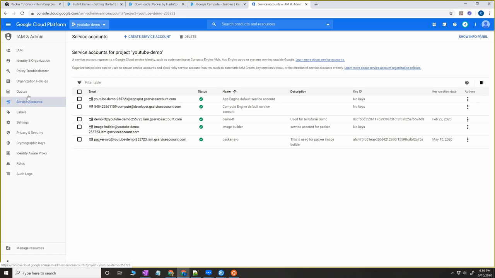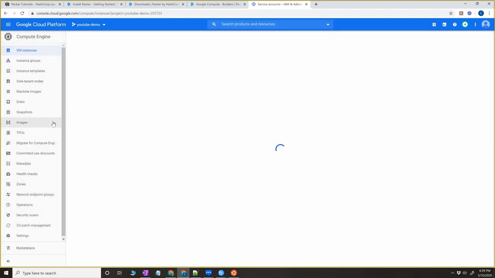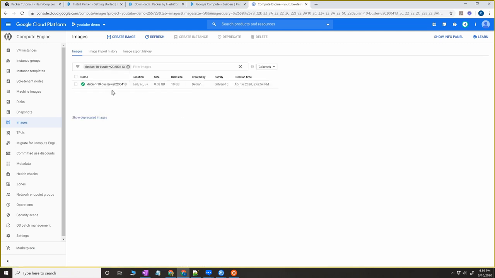If you have any questions around that, you can go to compute. Now we are done with IAM, so let's go to the Compute Engine section. Here, click on images. On the left side, search for Debian. I'm going to use Debian Buster, which is commonly used. And copy this Debian 10 Buster.